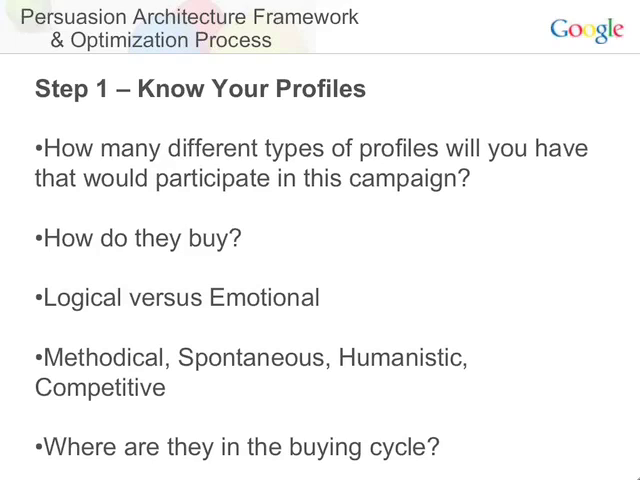Now, whether you're doing rich personas, which we won't go into here, or if you go as simple as methodical, spontaneous, humanistic, or competitive, or even take it simpler to just, is it logical or is it emotional? And I'll show you examples of some of this stuff. Get an understanding of who your customers are. The better you know the customers, the better your tests are going to be. But even if you just slice and dice them a little bit, you'll start getting different perspectives to get better results.